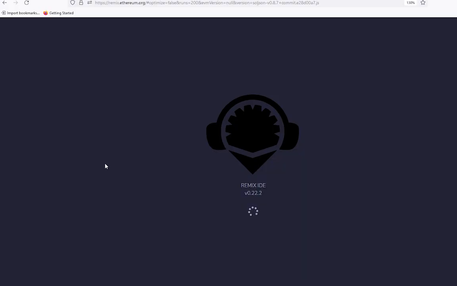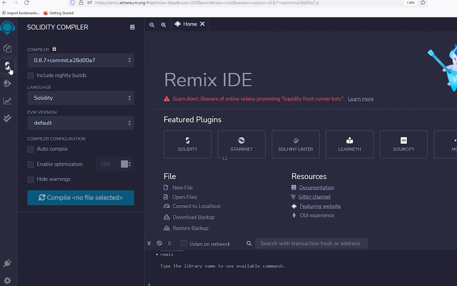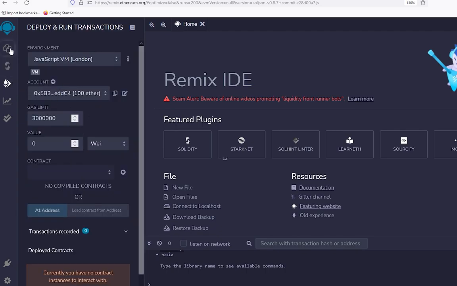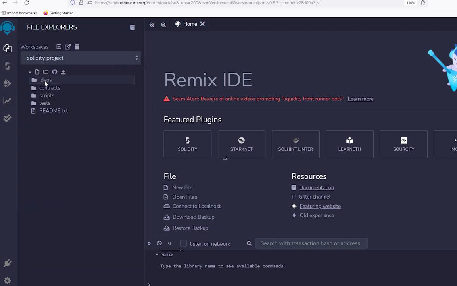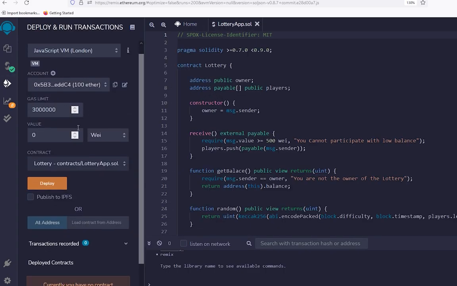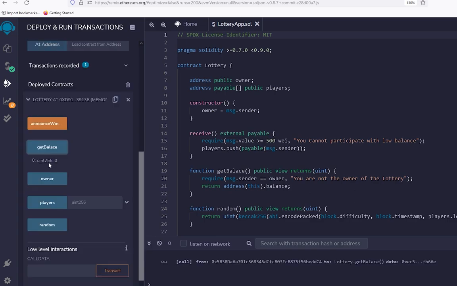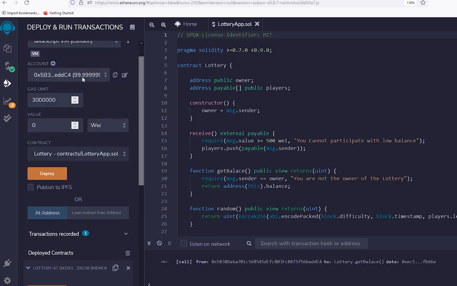You don't have to do it on this, but I'm just doing it for testing purposes, so I want these ethers to be 100 to make it more clear to you. In the contracts, I will compile it first and deploy. That's our first owner. Get balance, for now it's 0.